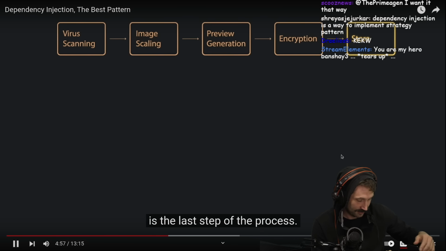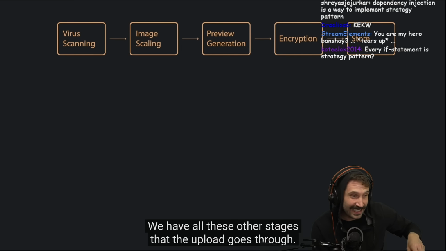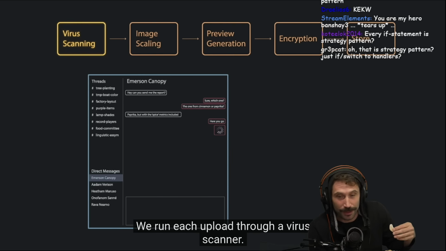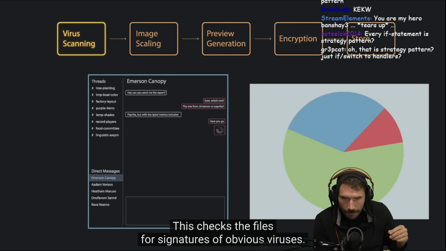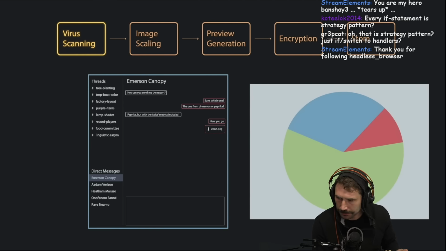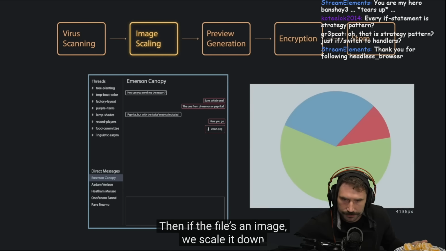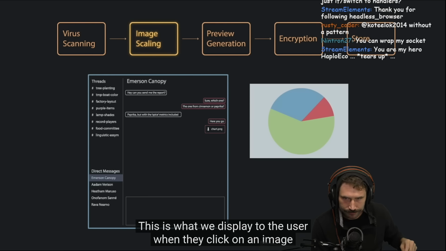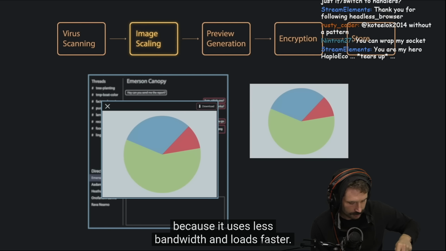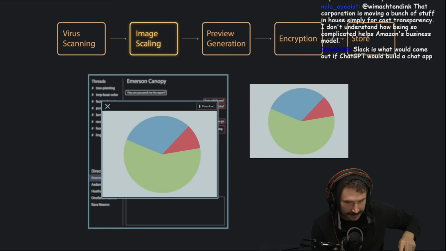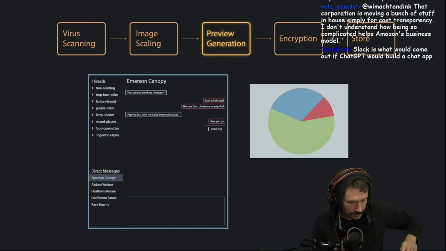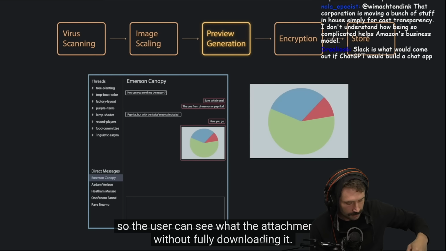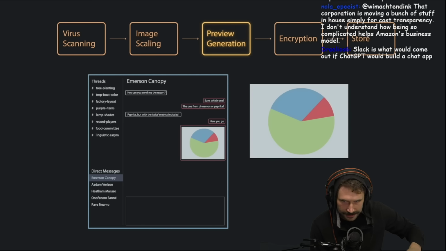The last step of the process. We have all these other stages that the upload goes through. They should never know anything about it. We even run each upload through a virus scanner. This checks the files for signatures of obvious viruses. Then, if the file is an image, we scale it down to a max width of 2500 pixels. This is what we display to the user when they click on an image, because it uses less bandwidth and loads faster. Then, the file goes through preview generation. This is basically the thumbnail that pops up underneath an attachment in the chat, so the user can see what the attachment is without fully downloading it. Then the last step is encryption.